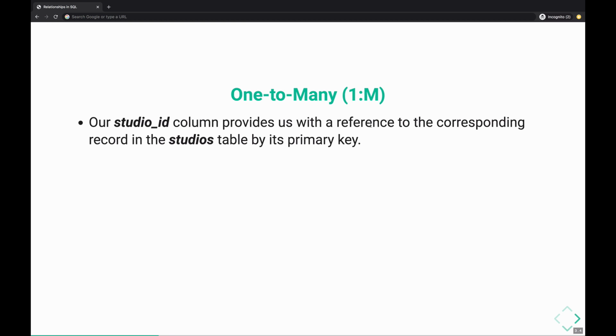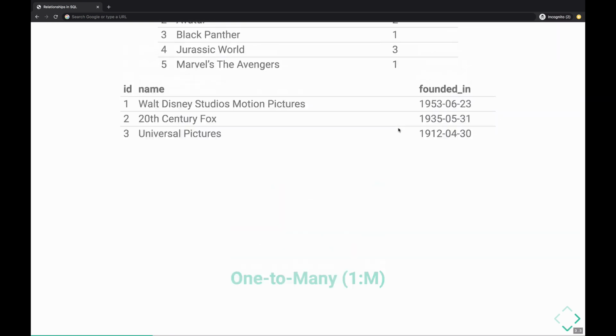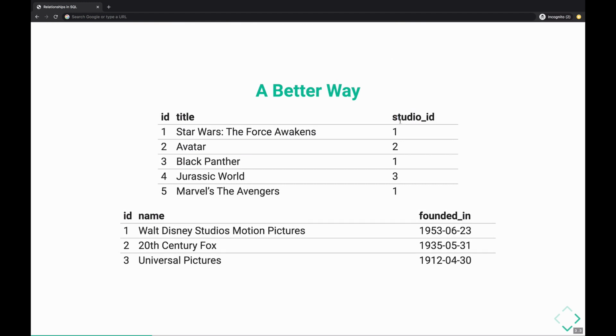In this movies and studios example, in the movies table, we have a studio ID column. This is a reference to a primary key from a different table, and we usually refer to that as a foreign key. A foreign key is a key coming from a foreign table. So studio ID, coming from the studios table, is a foreign key in the movies table.